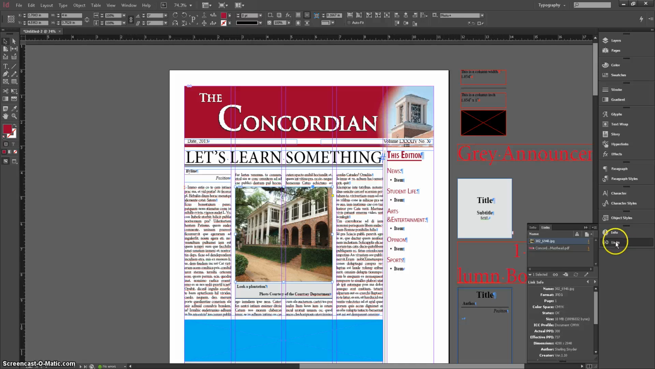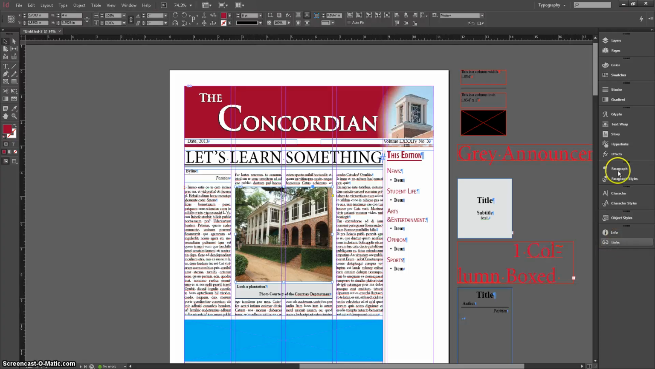Same thing here, improving with the links palette. It lets you know what files you have linked into the document and lets you know the status of them, whether they're missing, modified, or otherwise. And then of course it also gives you a nice rundown down here of the actual PPI and the color space. Okay, and that's pretty much all you need to know right now about the palettes.